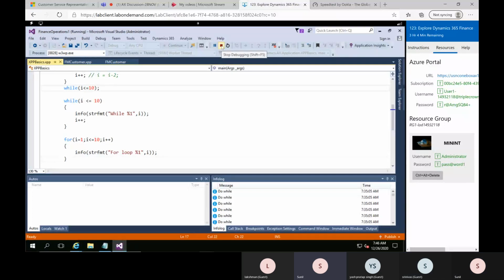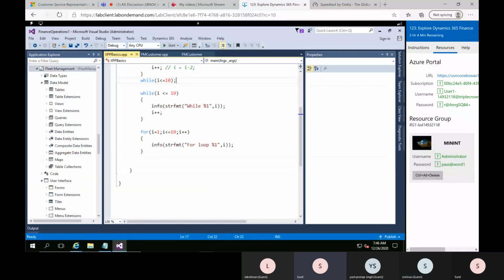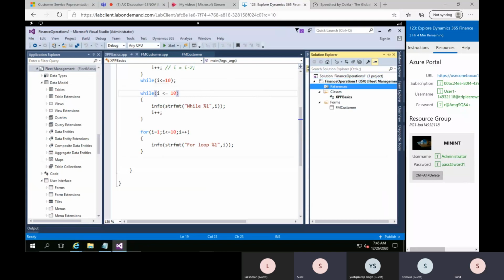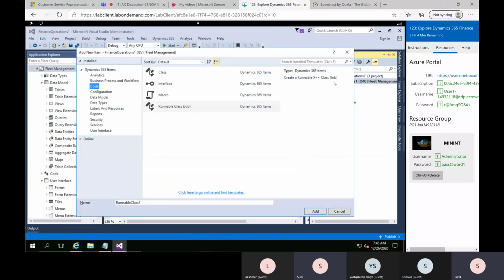So I'm stopping this. Let me talk about classes. Right click on it, add an item. Let's go to code. You can create a normal class. What I'm giving this class name, I'm giving Test class. Create a class.